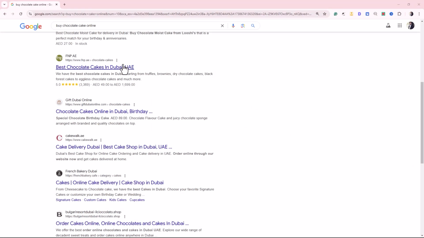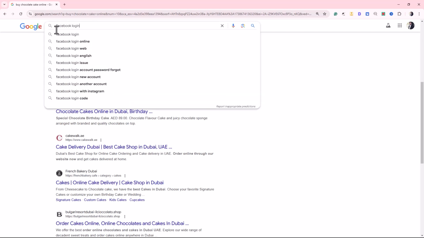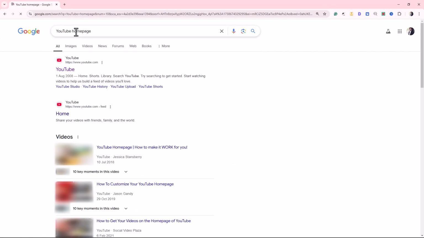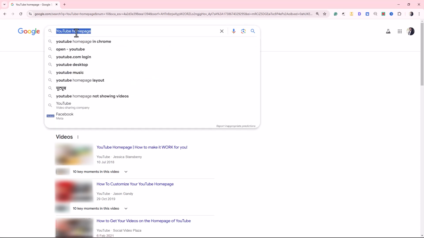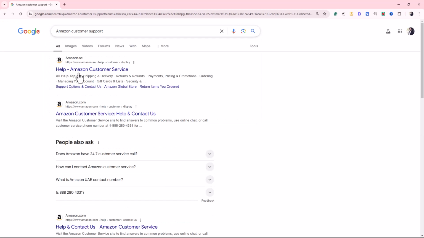Let's say if someone searches for Facebook login, then they are not looking for a blog about Facebook. They just want to go straight to the login page, and that's why you can see it's ranking at the top. Similarly, if I type YouTube homepage, then you will see YouTube at the top. And if someone searches for Amazon customer support, then their customer support page will rank at the top. So this type of intent is called navigational intent, where people know where they want to go and just need a quick way to find it.